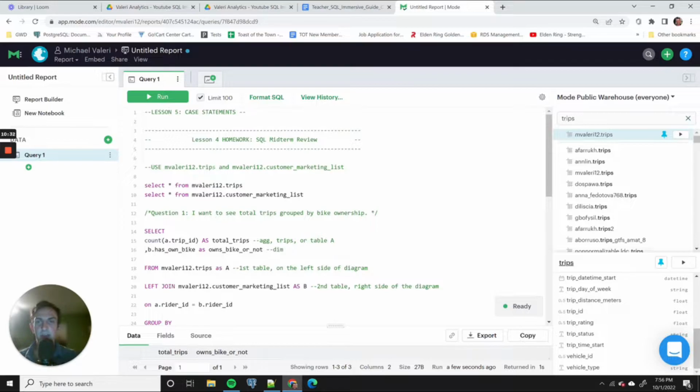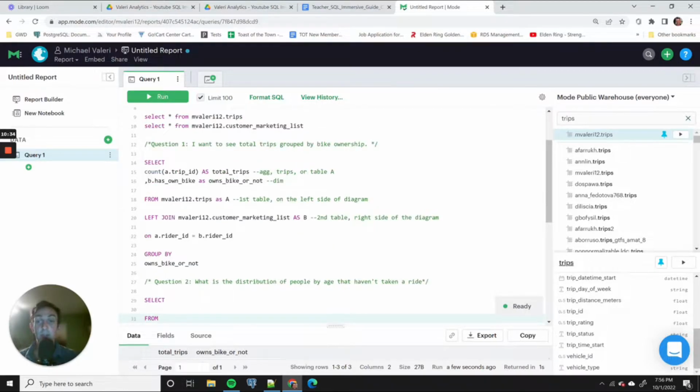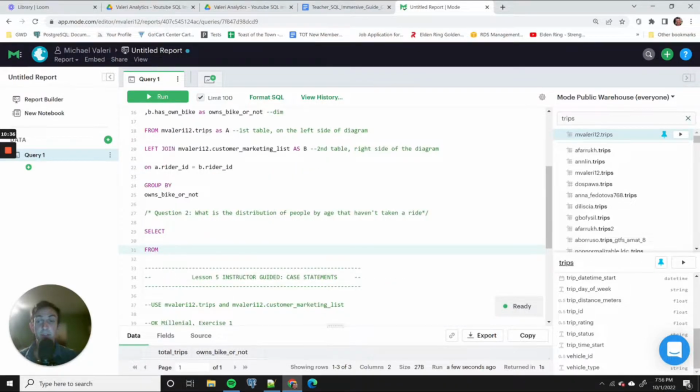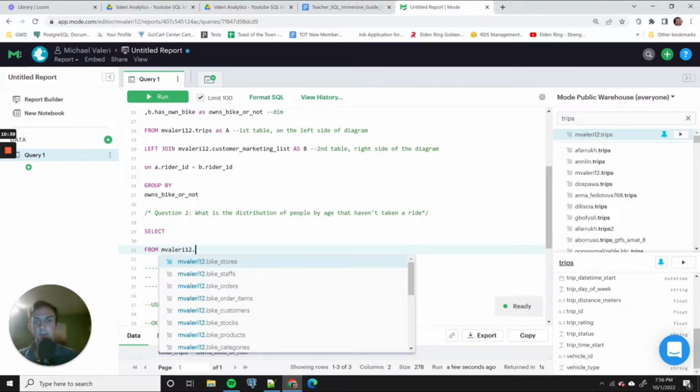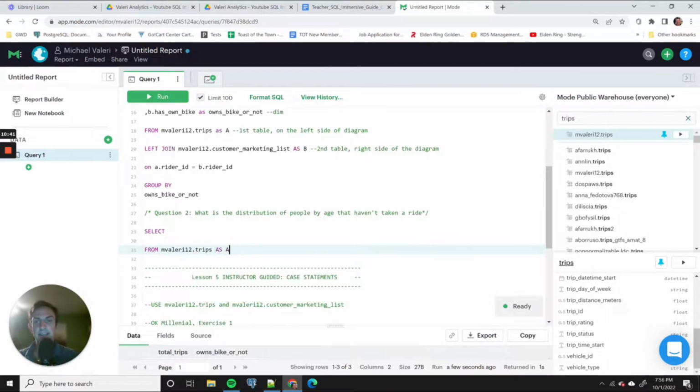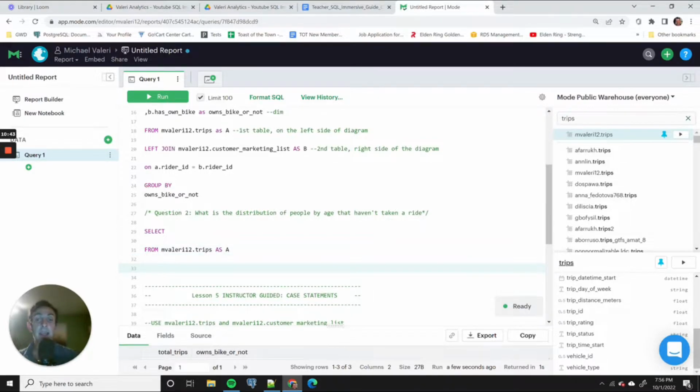Well, we're using Valeri 12 trips and customer marketing list table. We know the trips table is the center of the universe. It's the most important table to the business. So Valeri 12.trips as A yet again. And what table do we want this to talk to?